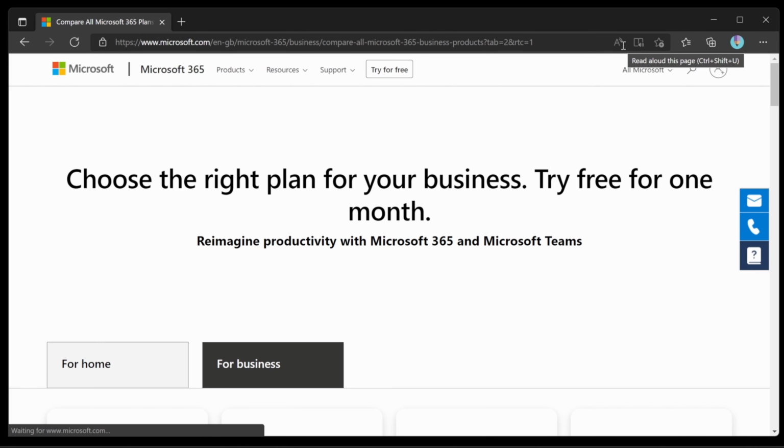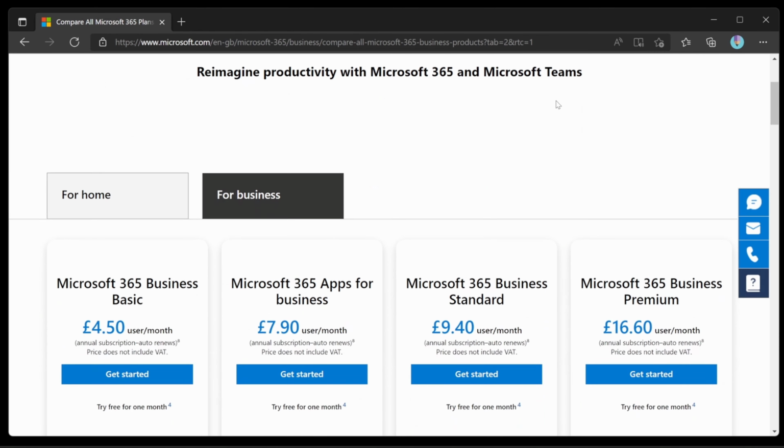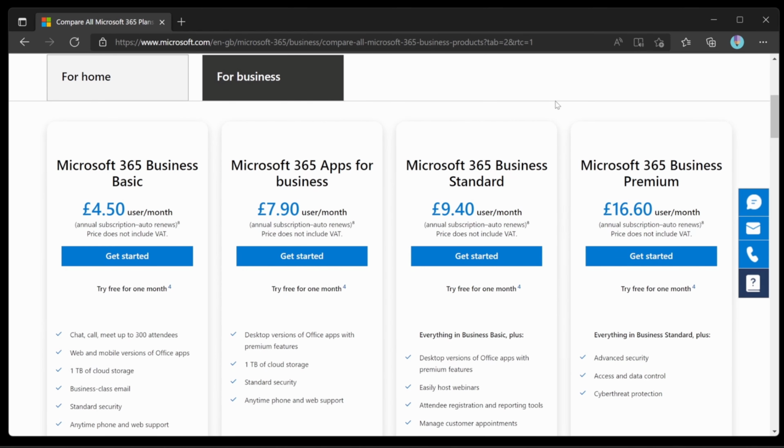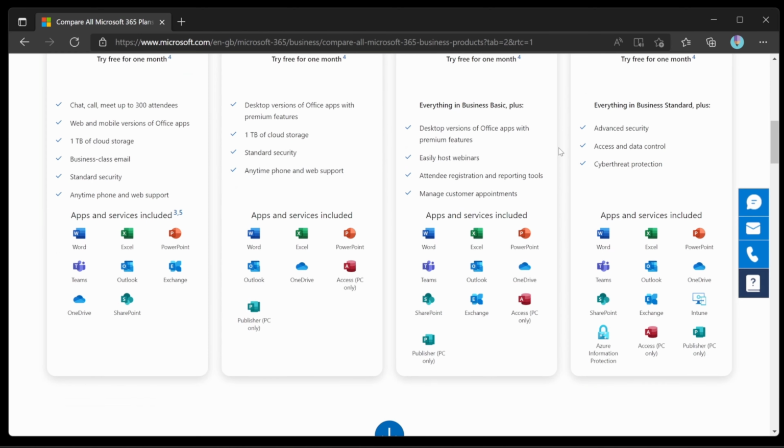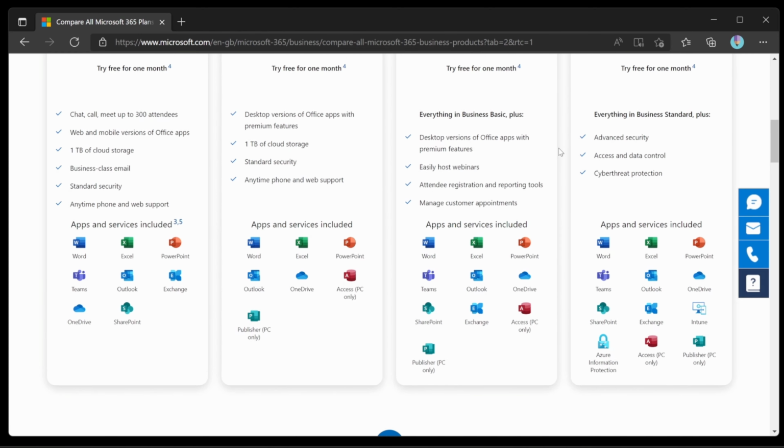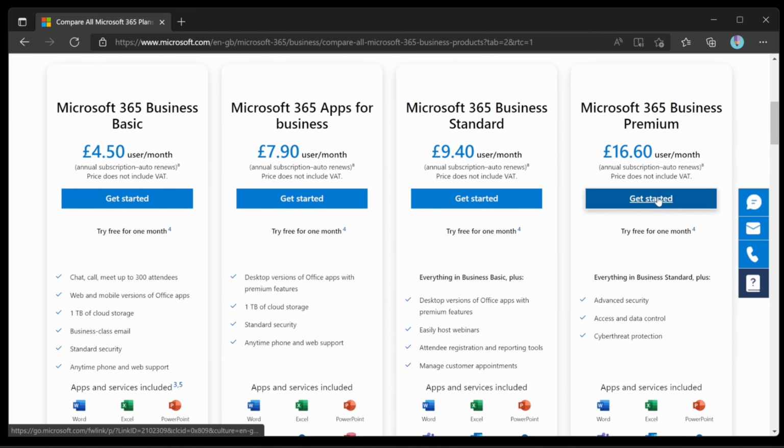Let's head over to the trial sign-up site. It's at aka.ms/Office365signup. Let's give that a go. It'll redirect us to a Microsoft 365 website. Let's just scroll down this website, and on the right hand side we can see Business Premium and the products that are included within Business Premium. Intune's right there, so we're good to go. Let's click Get Started.